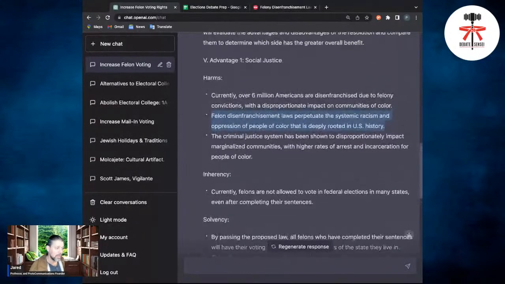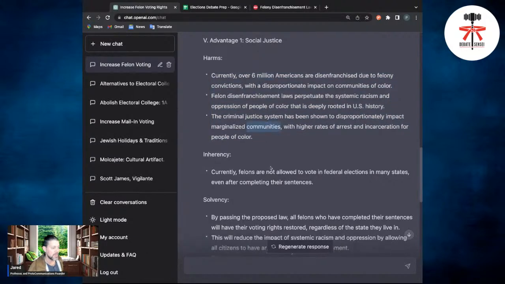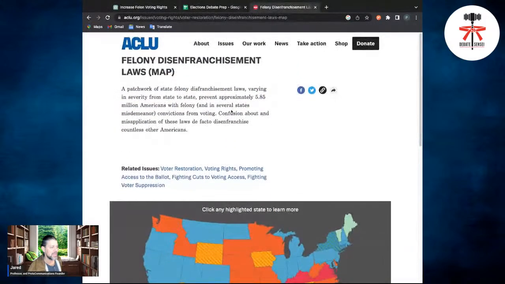And there is, okay? And so criminal justice is shown disproportionately. So I think this is all actually very good for the harms. ChatGPT has sometimes been a little disappointing in its results, but this one has figures and it focuses on those harms. And when you get to the inherency, when it says they're not allowed to vote in many states, well, you know how many states. So this is where you're going to cite your sources.